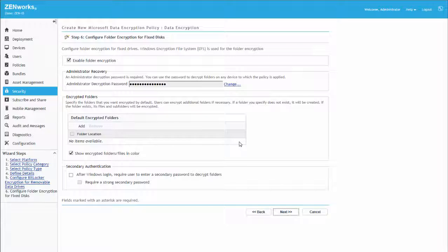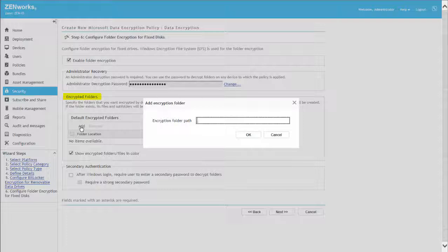In the Encrypt Folders configuration, you can add or define policy level folders that are encrypted by default when the policy is applied. We're adding the Windows Documents directory on the user profile as a default encrypted folder. As shown here, you can use environment variables for folder paths.